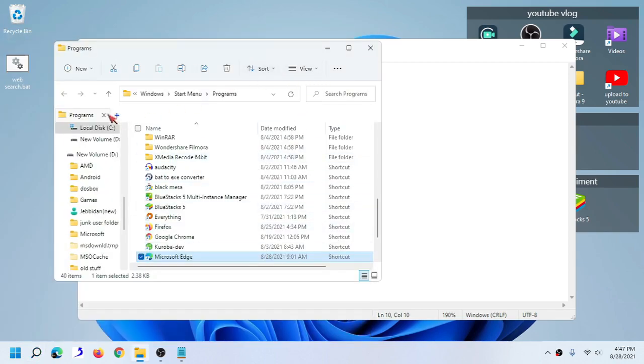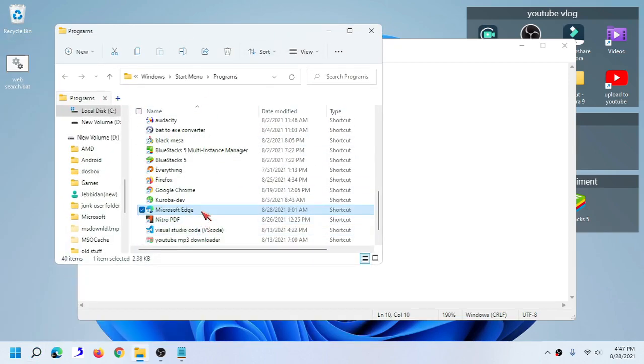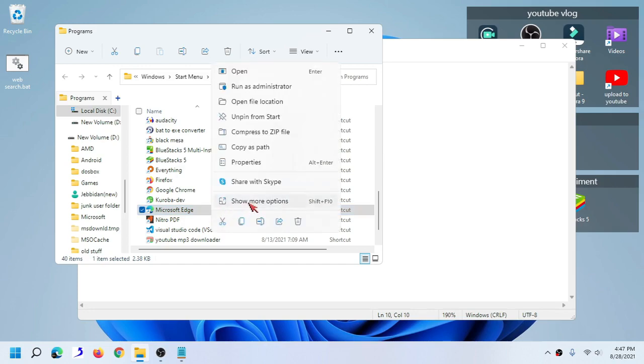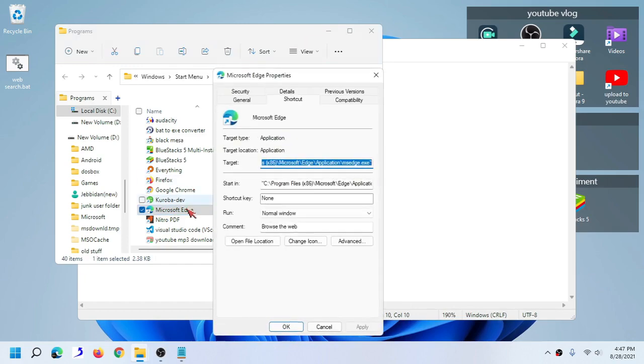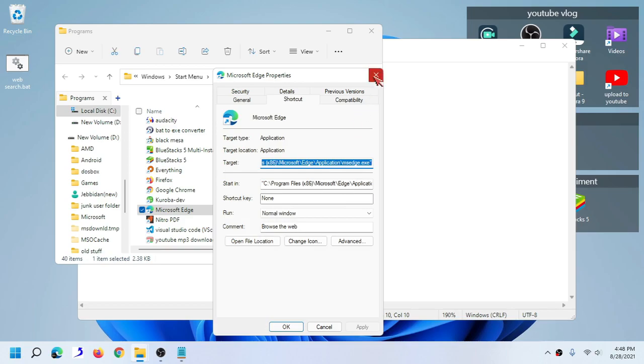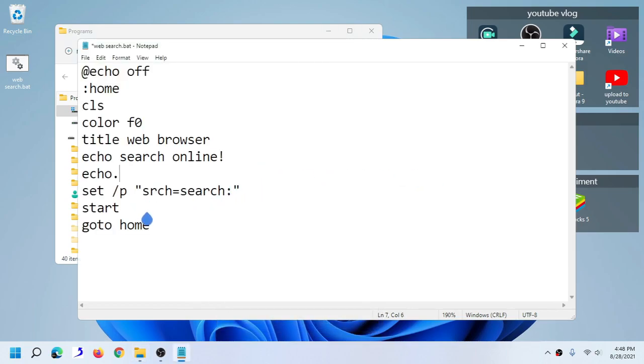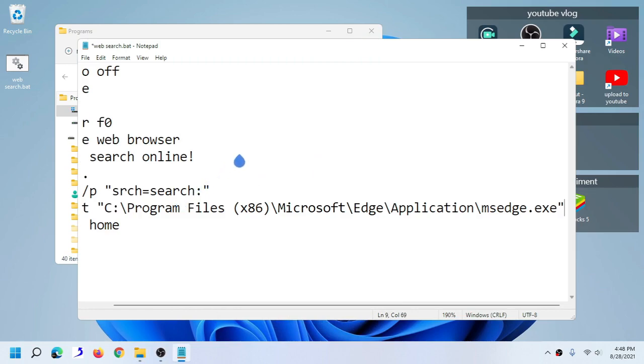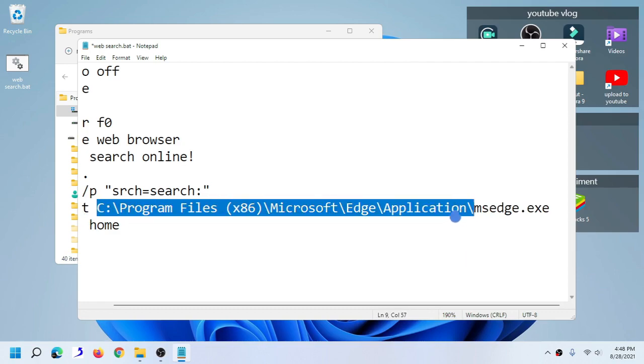Open file location. Here we are going to see the shortcut. Show options, properties. Go to the properties. Now I want you to copy the target directory. Select all and copy that. Now as you can see here, what I want you to do is remove the quotation marks.